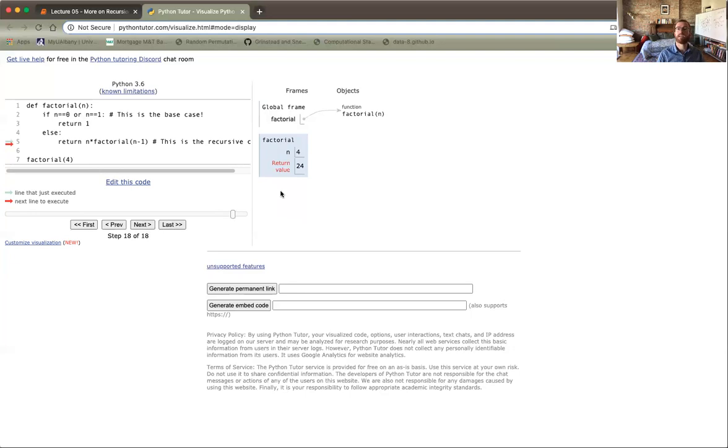And then finally, that whole number, 6, is returned and multiplied by 4, which was what happened during our first recursive call of factorial. We did 4 times factorial 3. 4 times 6 is 24, and that's actually what 4 factorial is. And we've stopped now with 18 steps.